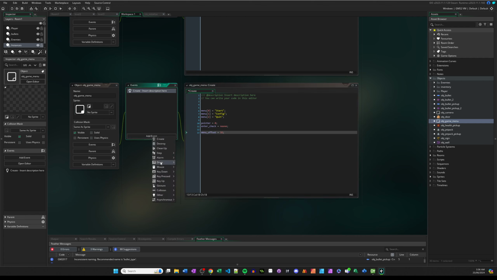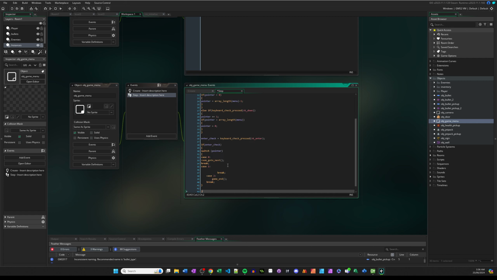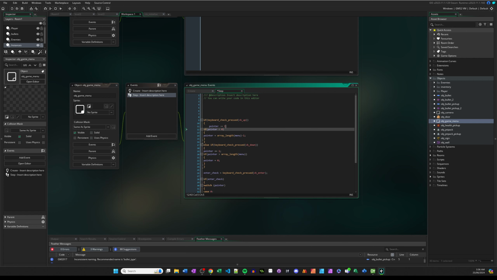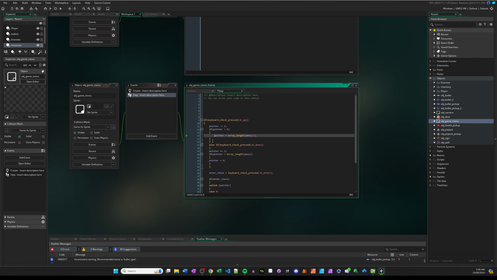So then from here, we can go to the step event, a new step event. And within the step event, bear with me for a second. We basically have all this code. As you can see, it's not formatted very well. Let's see if we can just fix that up. So I just scroll down, go like this, like this, like that, like that. I need to go backward.